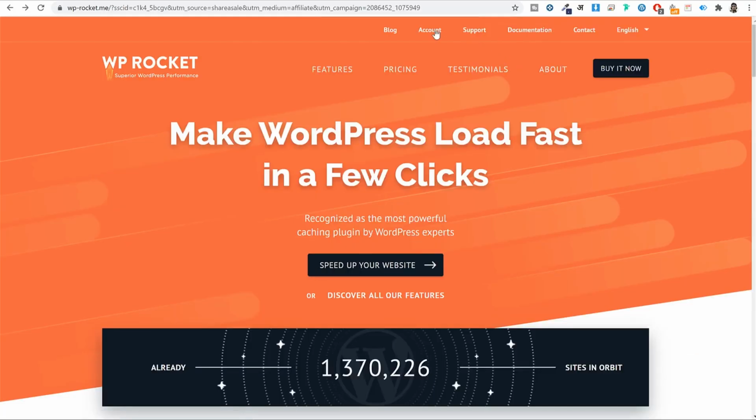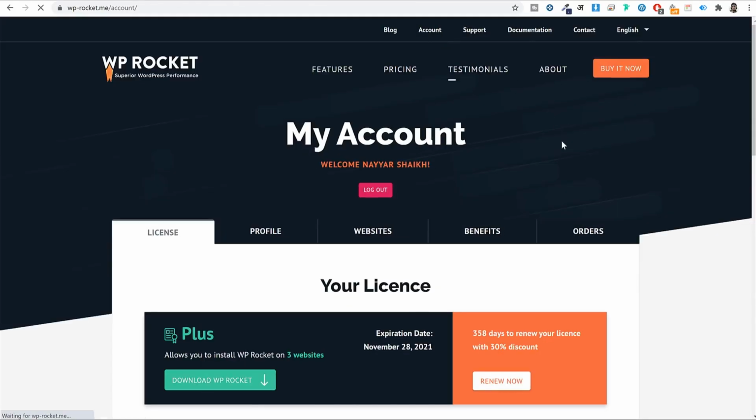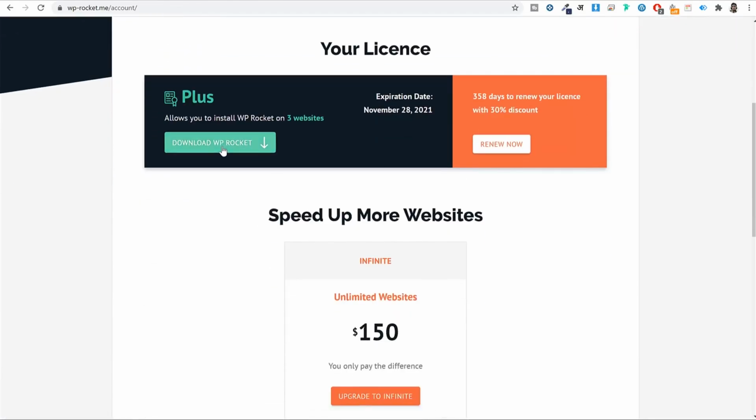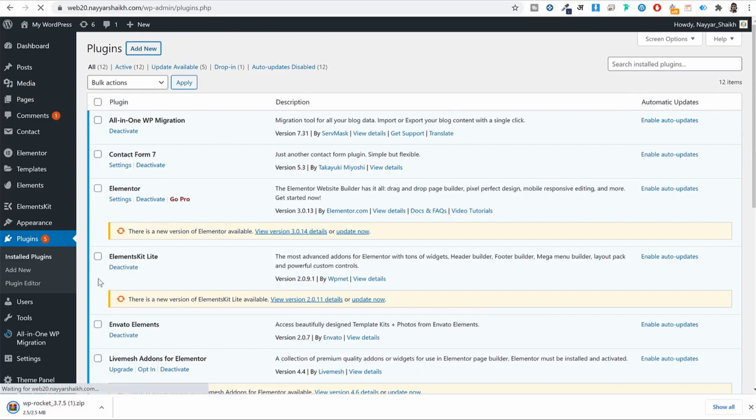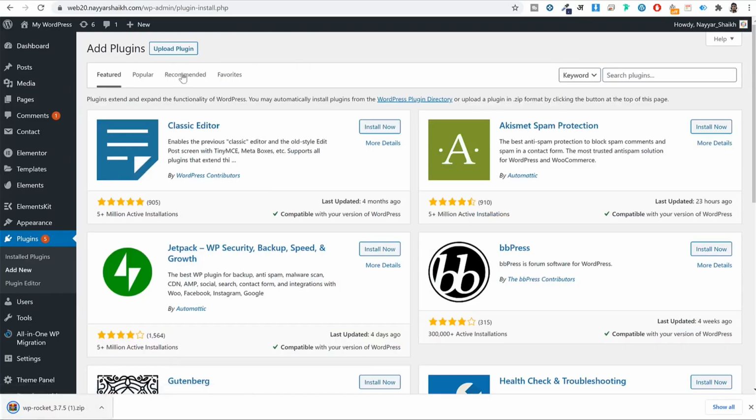Now once you make the purchase, you have to click on this account button and you will come back to your dashboard. Here you need to click on this button, download WP Rocket. A new file will start downloading, as you can see. Once you have downloaded this zip file, you need to go back to your dashboard, click on add new under plugins, and upload this file.